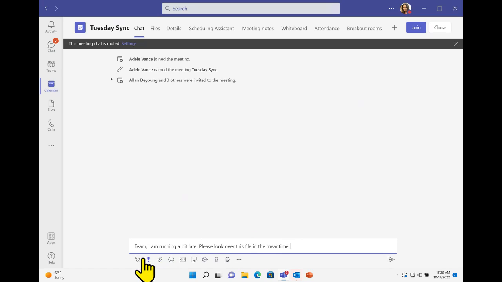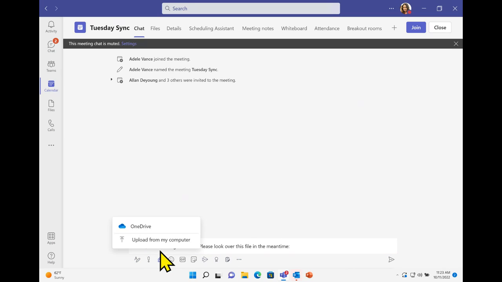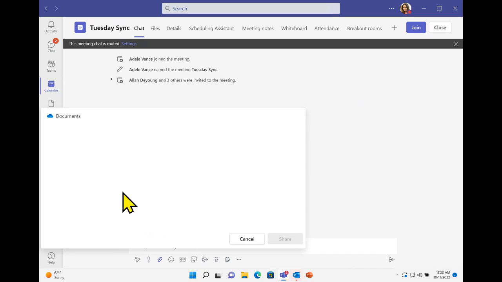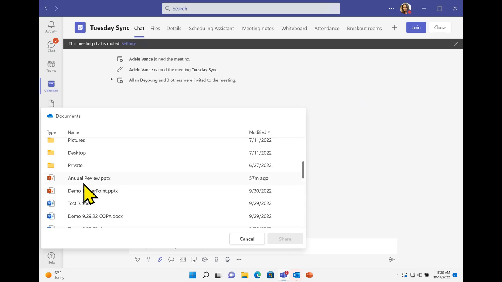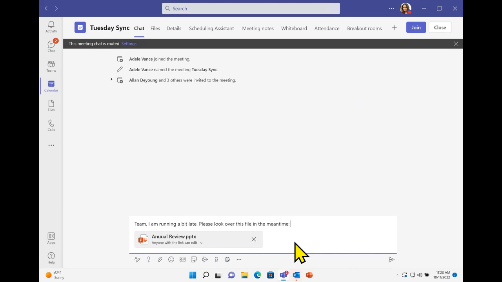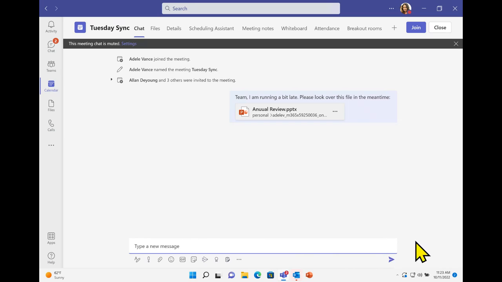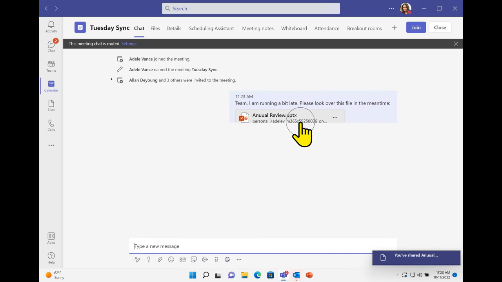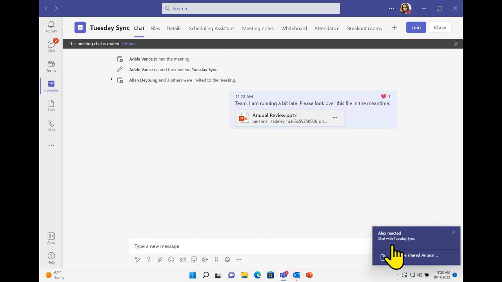And now I want to take advantage of my extension tools, such as my paperclip icon to attach a file from either my computer or my OneDrive, which I will showcase at this moment. And I want to share out this annual review PowerPoint here and share it out. And I can send this away. And here I was able to add an attachment and also just give my attendees a heads up. Pivoting, we see our banner notification.